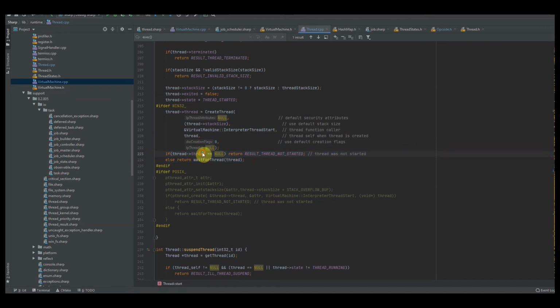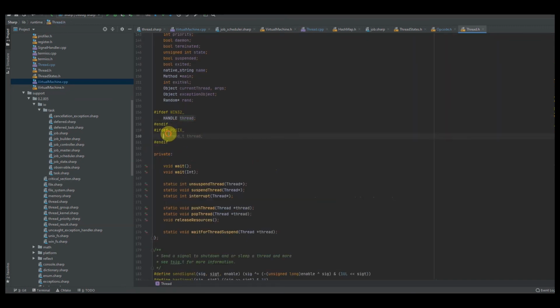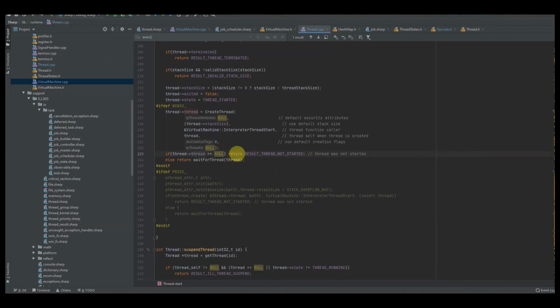So if the thread is equal to null, meaning that the native handle is going to be equal to null, depending on which operating system we're on, then we want to say that we couldn't start the thread because obviously, maybe the user has too many threads active or whatever. Otherwise, we're going to try to wait for the thread. Now, we're going to try to wait as long as possible, but we're not going to wait indefinitely.